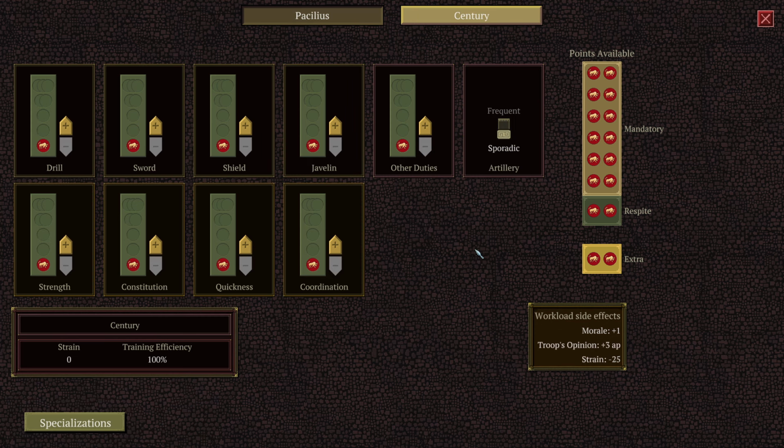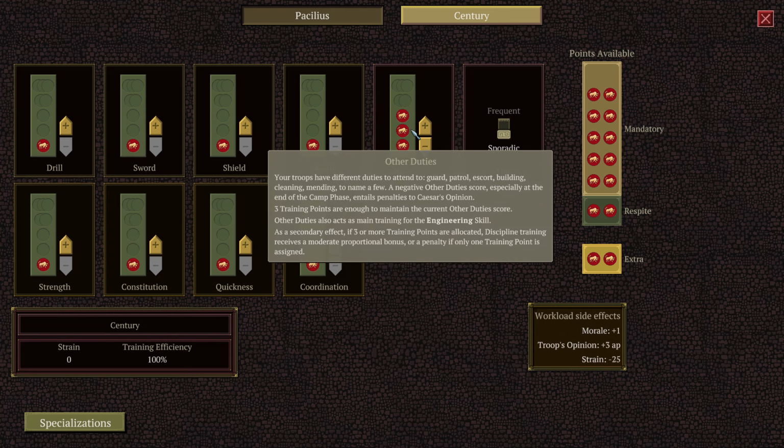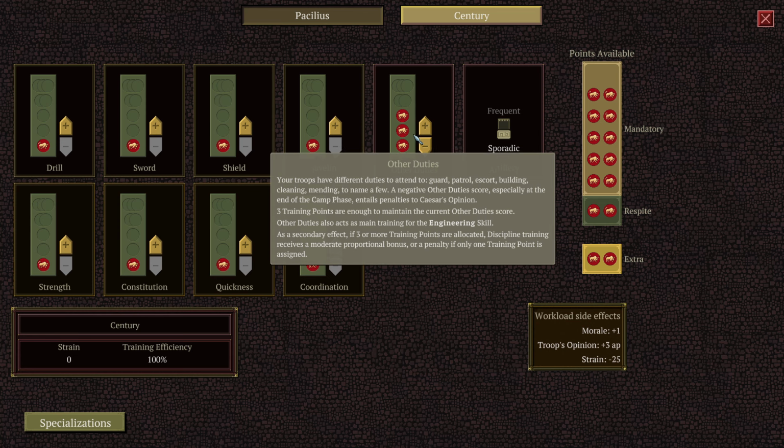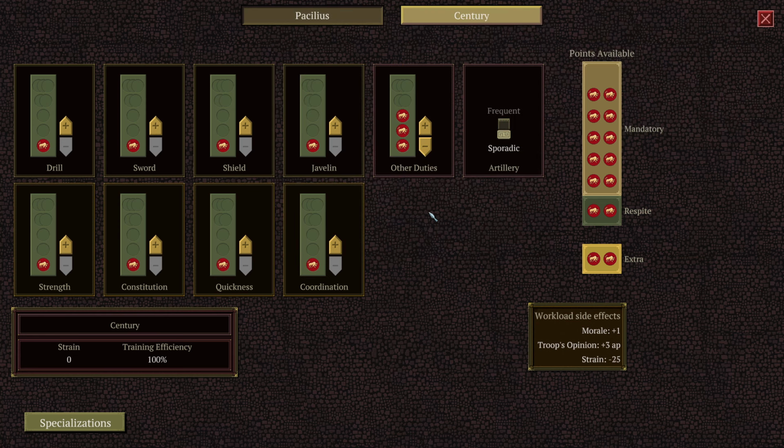We can go on to the sentry then, and it's much the same. However, they have some different abilities. So we have other duties, which we know is going to impact our standing with Caesar. Now, where it's at the moment is enough to preserve it at its current level. So what we're basically doing is sacrificing training points to try and curry favor with Caesar.